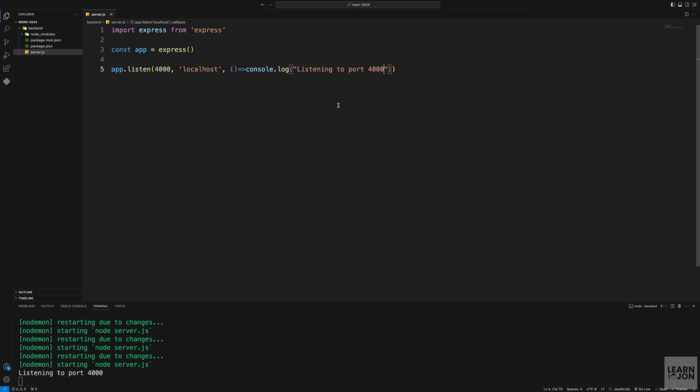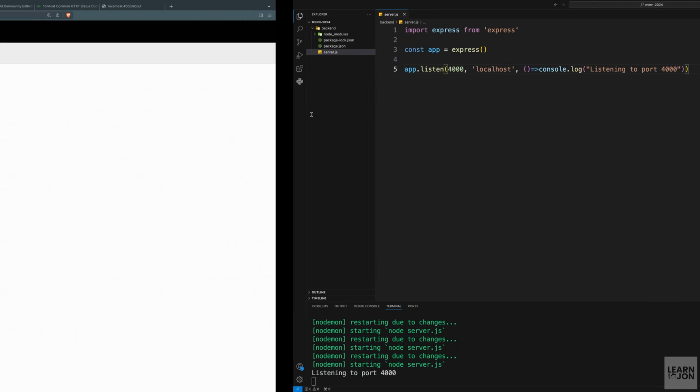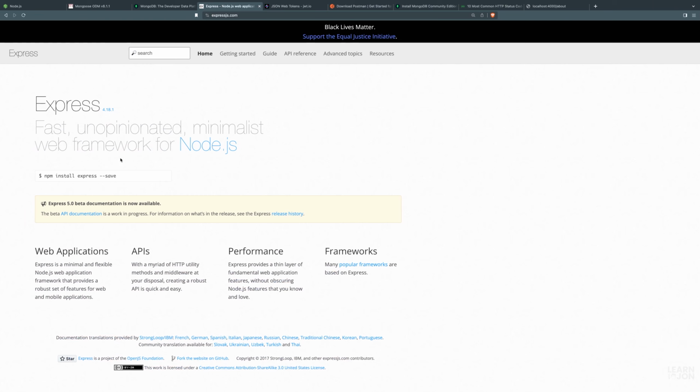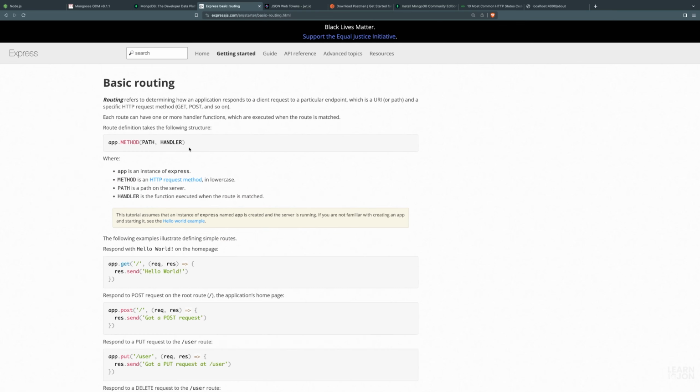Now, let's see how we can listen to requests using Express.js. And I'm going to go to the Express documentation for a moment. So if you go to getting started and basic routing, we will see this nice structure here that they explain how we can do that, how we can listen to requests.